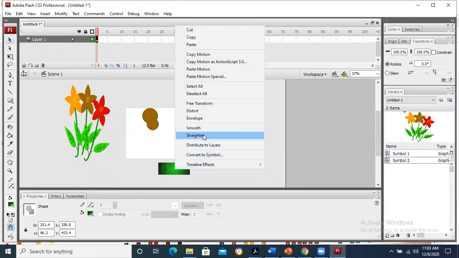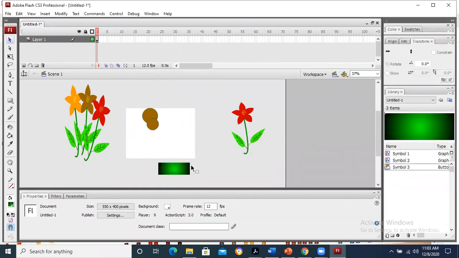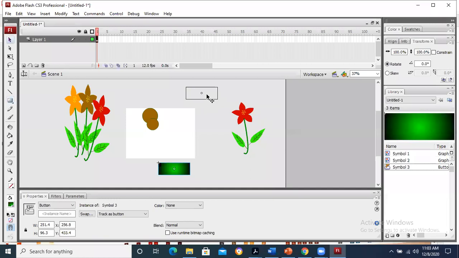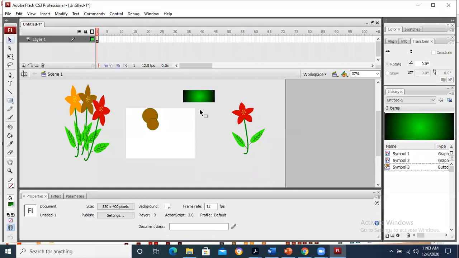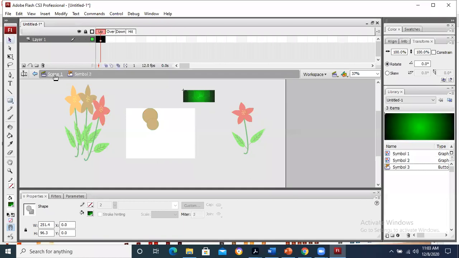Now, if I right click on it and convert it to symbol, then button will basically be a thing which is normally a part of a website. When we click on it, it will perform something. It is used in programming. So when we double click on it, you will see that the same scene is opened in symbol 3.